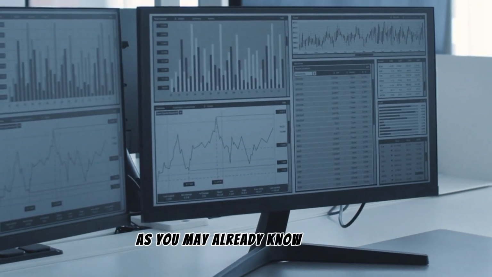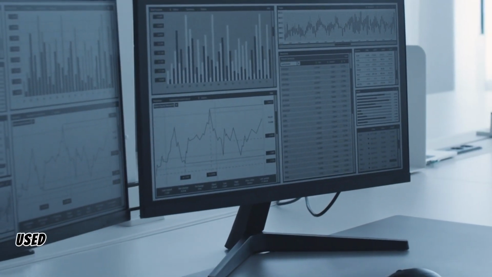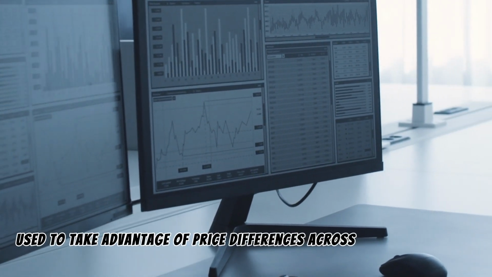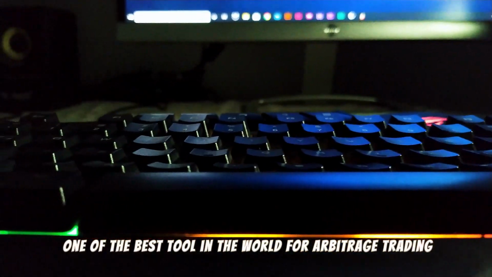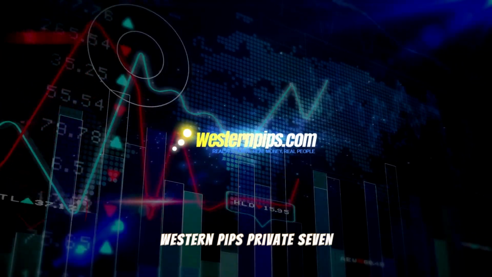As you may already know, trading arbitrage is a strategy used to take advantage of price differences across different markets. Today, we're going to install one of the best tools in the world for arbitrage trading, Western Pips Private 7.